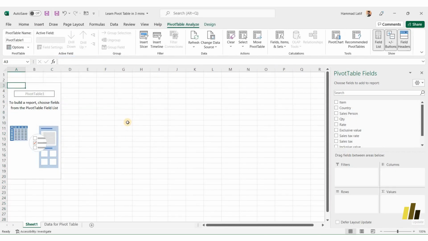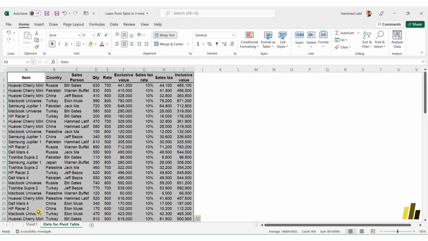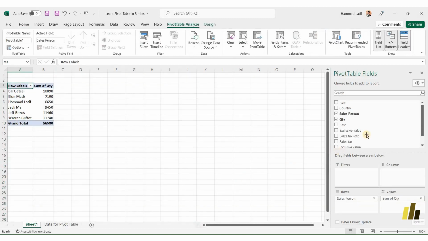So here you have this pivot table fields, in which there are 4 types of fields: filter, columns, rows, and values. So let's go with the salesperson, and I'll select the quantity, and boom, there you go. And here is the summary of all this data right here with just 2 clicks. It is a super easy tool for creating reports and quick analysis.